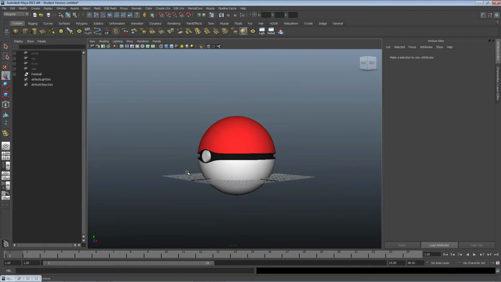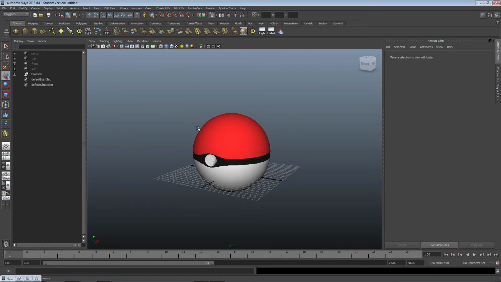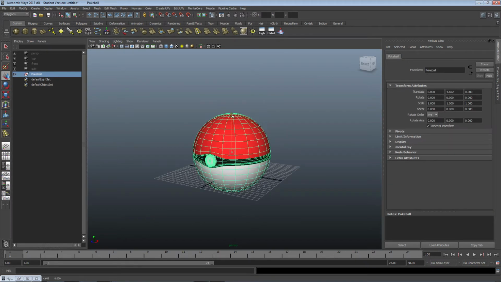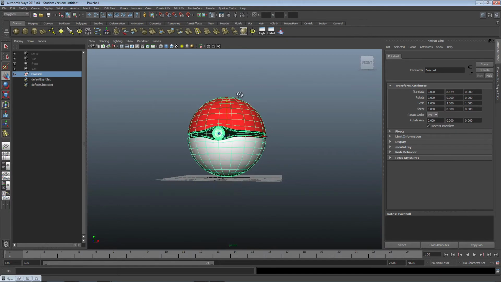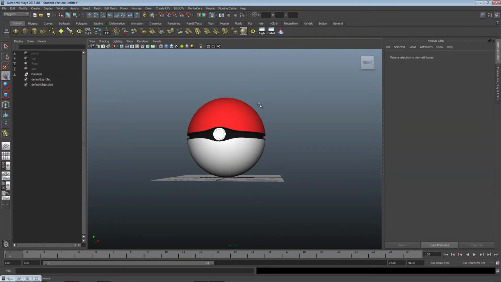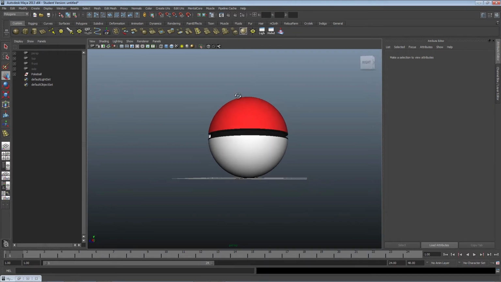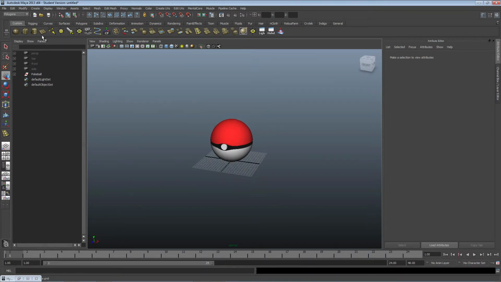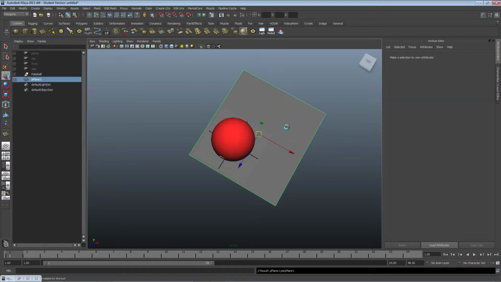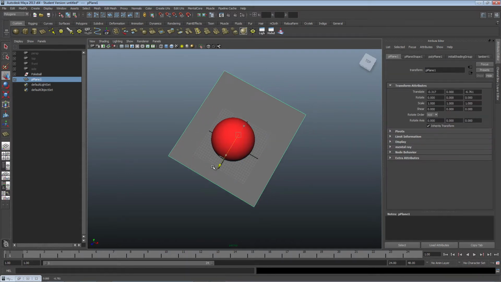Alright, so we've got a PokeBall here. I'm going to create a basic scene to render it in with. So let's grab the PokeBall group, and let's move it probably into position. So about there. Let's grab a simple plane, probably about that big. Really simple here.